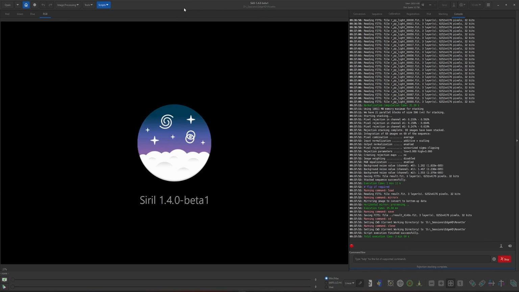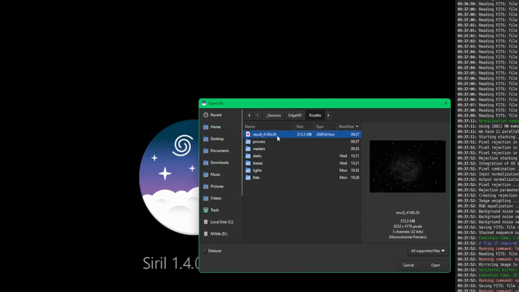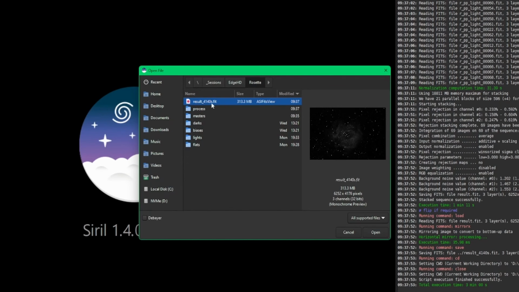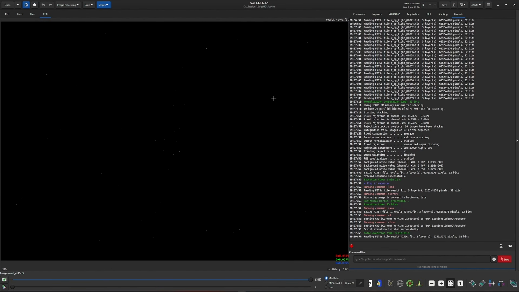Back over in Siril, we're going to click our open button, and there is our file, result_4140s. The 4140 is the total acquisition time in seconds of your data, so obviously your number is going to be different. I'm going to double click it to open it, and you will be presented with a nearly, if not completely, all black screen, and this is completely normal. The data is still in a linear stage, and that's what our processing is going to do. We're going to pull that data up front so we can see it.